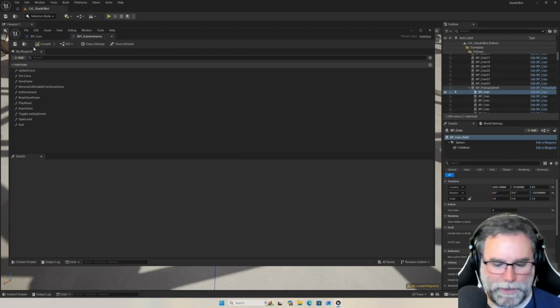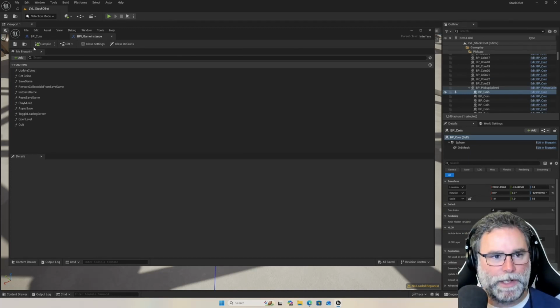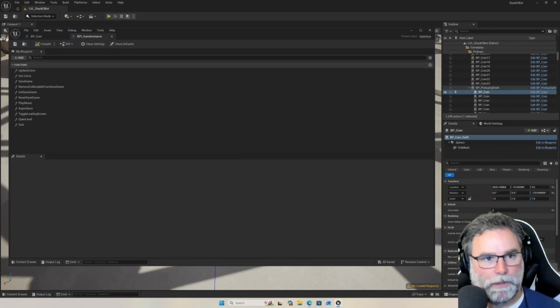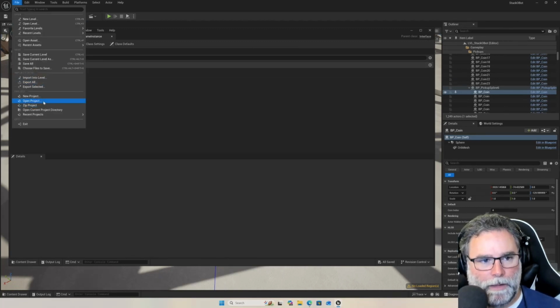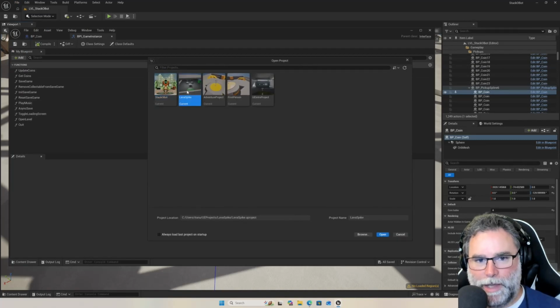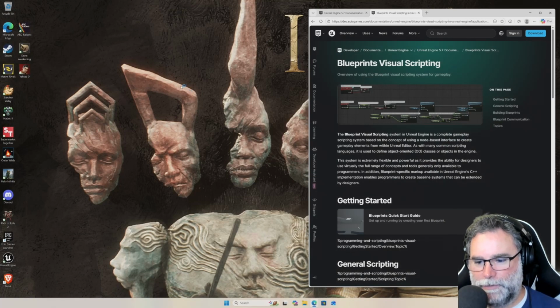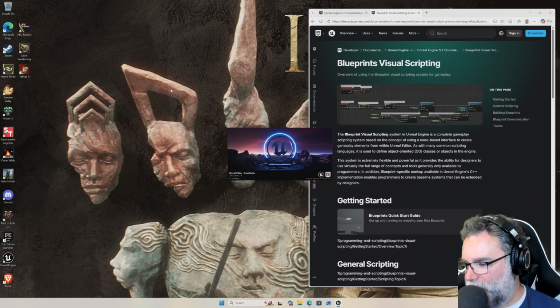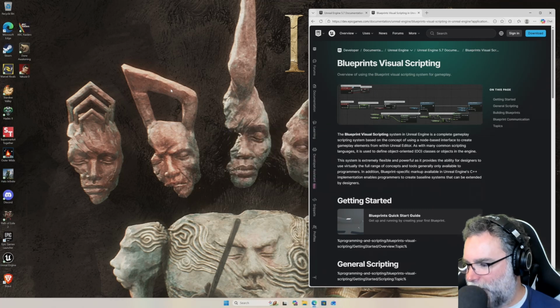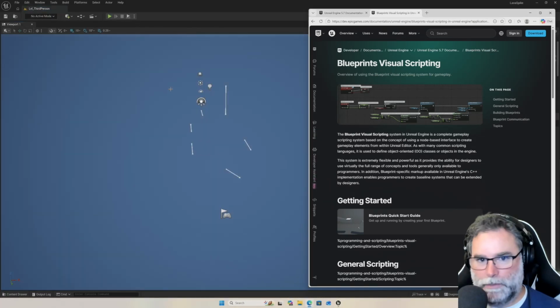Okay, so we're back. So game instance is what I want to use. I'm gonna get out of StackOverflow and go back to my game. Open project Lava Spike. Can't wait. Then set that as your project's game instance in your project settings, maps and modes. Okay.